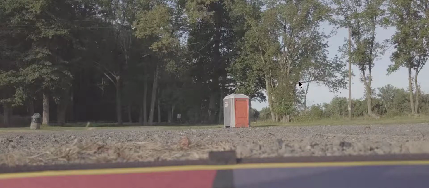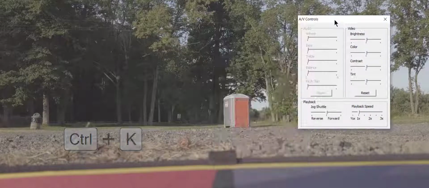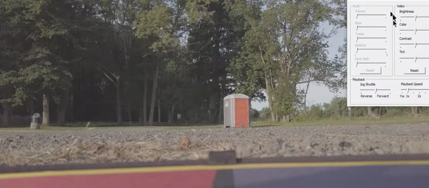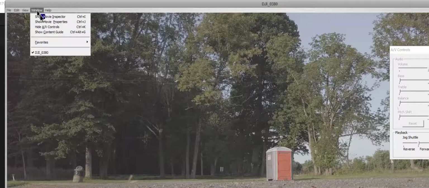But before we do that, let's just hit Control K. I don't know what the shortcut is on a Mac, I'm sorry, but Control K opens it up, and you can find it up here as well under Window. If you click under Window, it will say, well, now it says Hide AV, but it'll say Show AV Controls, Control K.